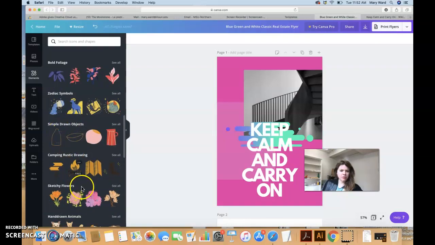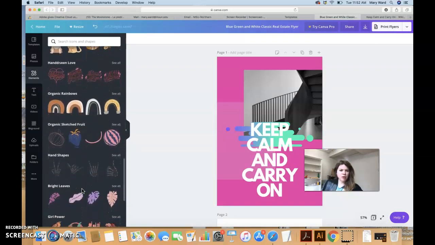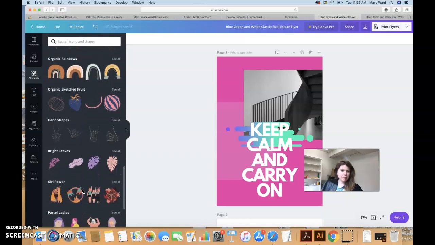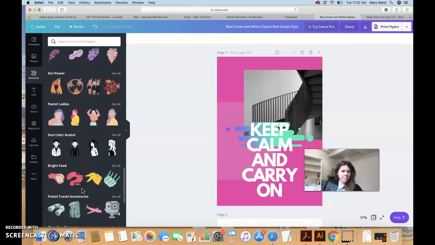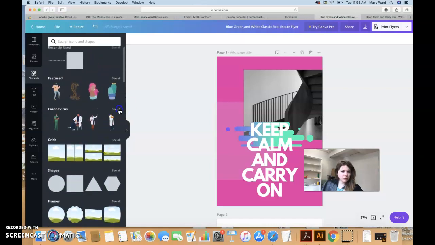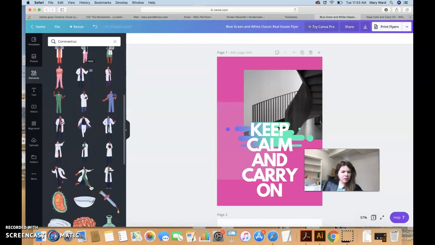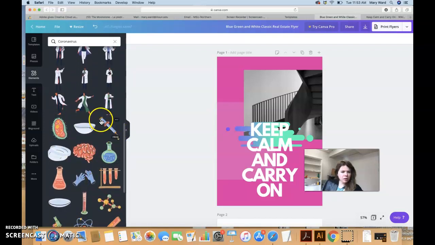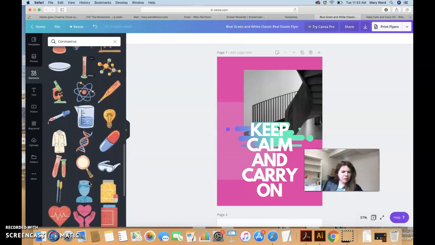They have all sorts of different little things you can use, which is kind of cool. So definitely try and bring some of these things in and use them in your design. I think I'm going to go back to this coronavirus section. I want to see all of these. Maybe there's a washing your hands symbol that we could bring in. Or there's the virus right there. Okay, there's a syringe.